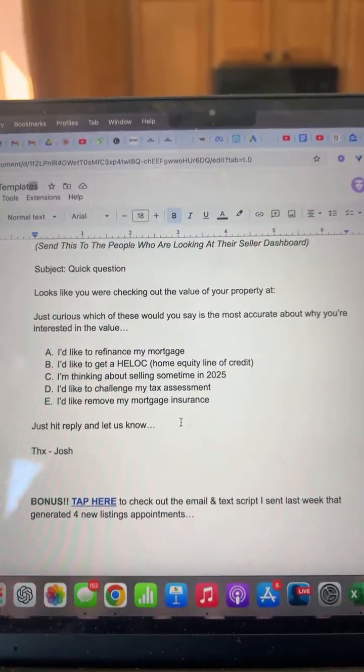So actually, let's take a side note here just for a second. Each and every month, the first week of the month, I send an email to everybody in my database that I know owns a home. Like if I have their address and I know they own a home, I send them an email to encourage them to go check out their home value seller dashboard and even explore cash offers and other selling options.